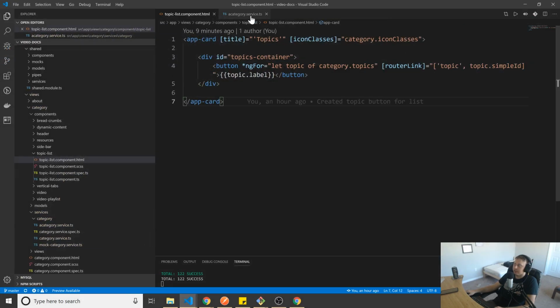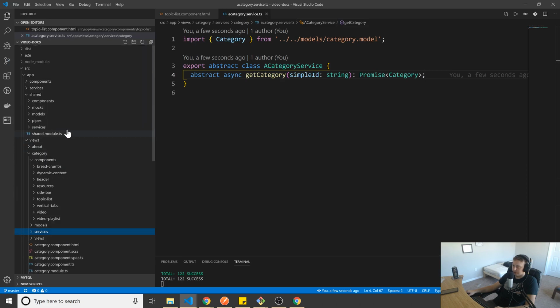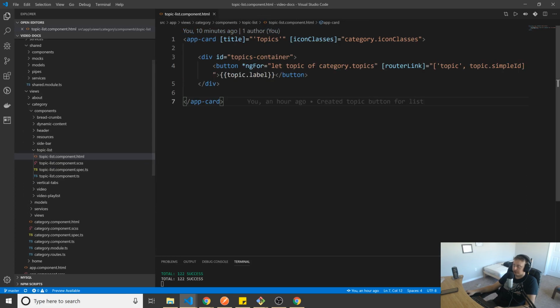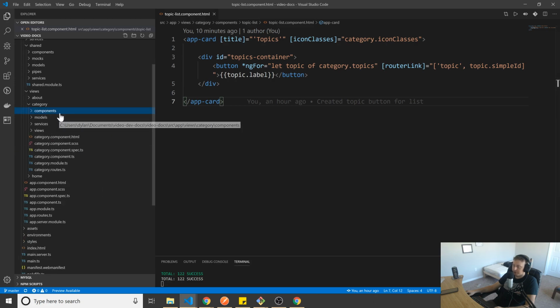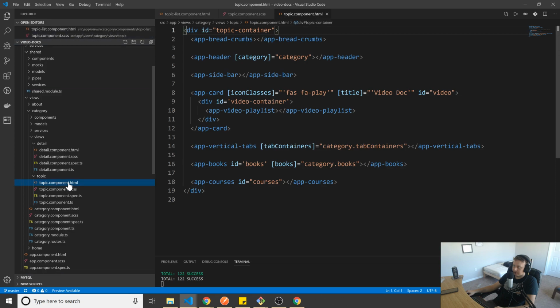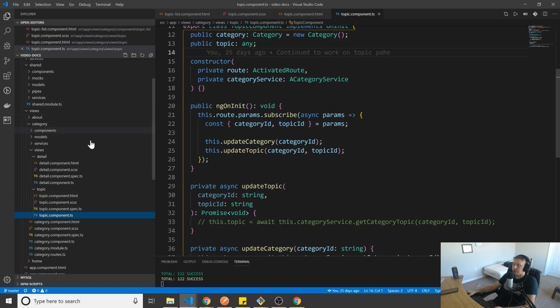All right, so sweet. We have a category service that's calling, and we have our labels that are going, our topics, and now when we go within category, we have view, we have topic .component.css.html and .ts. Okay, so now we have to get all this working.